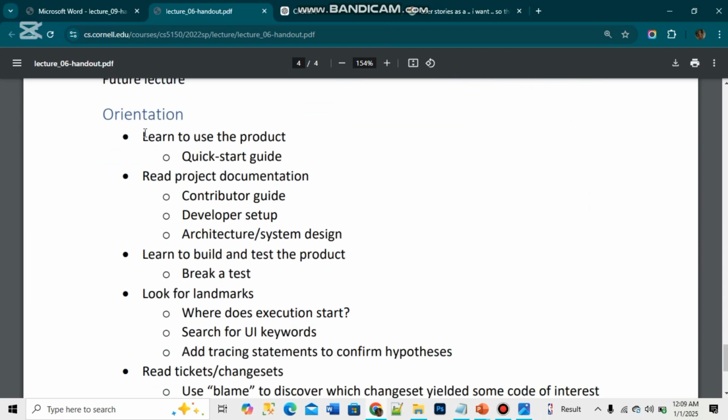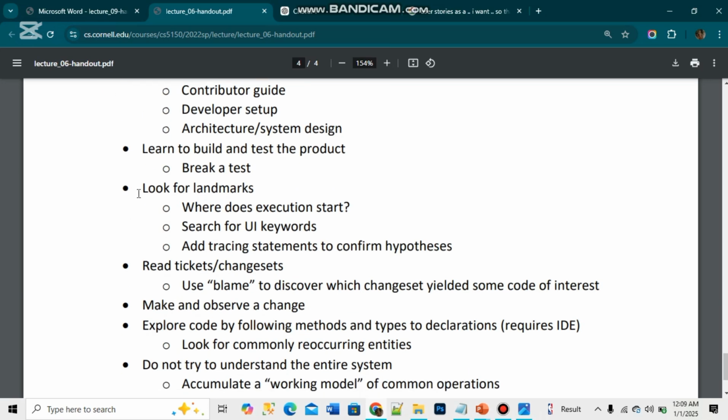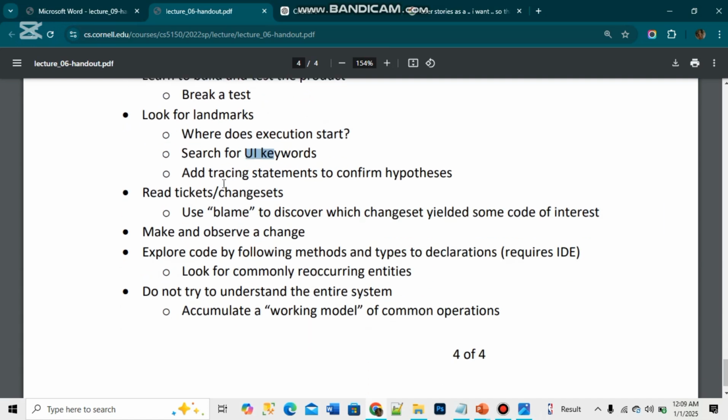Then we have orientation. Orientation means giving presentations like a quick start guide. In the start, we provide a guide to the users. Read project documentation. We also provide documentation. Look for landmarks. Search for UI keywords. These are basically the main things that we do in the UI orientation. Make and observe a change, how the state changes, and so on. So these are the main things that are discussed in this sixth lecture.